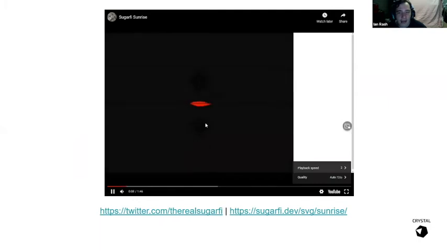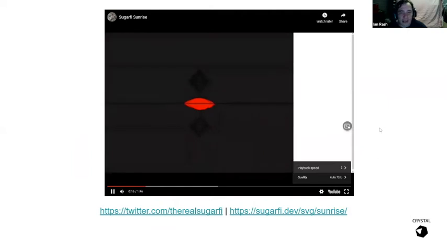And then we have another sun-based one from Sugarfi. But this one actually uses a filtering effect to make a kind of shimmering water, which I really dig.